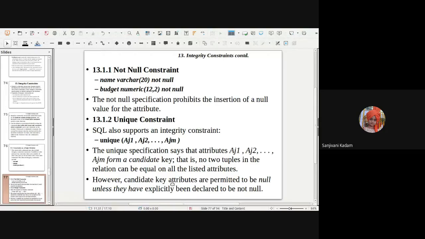Here an example is given. Name varchar of size 20 can be not null. So after the definition of the column, we can apply the constraint. Similarly, in the second example also, budget numeric 12,2 not null. This is also an example of not null.